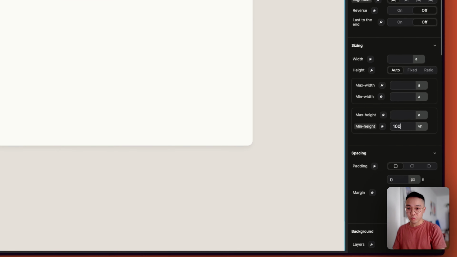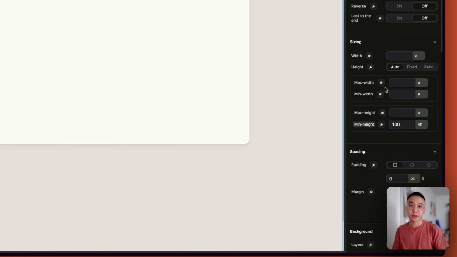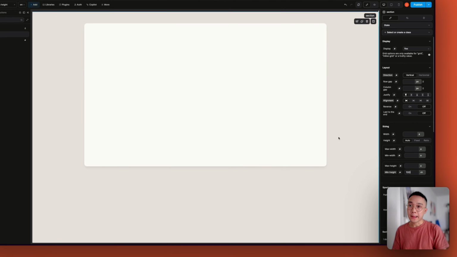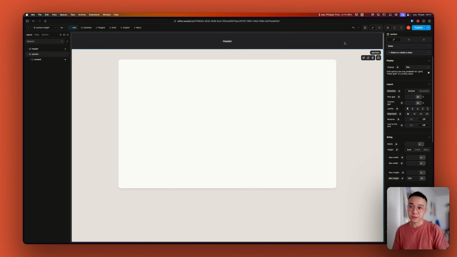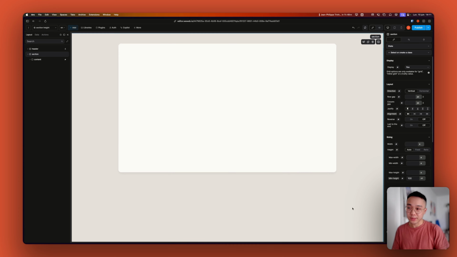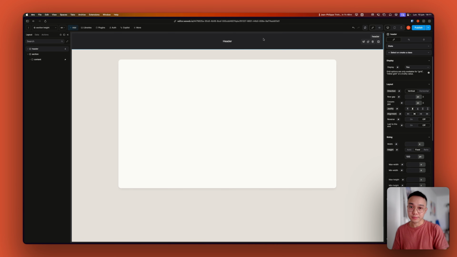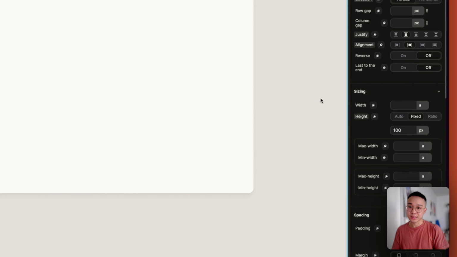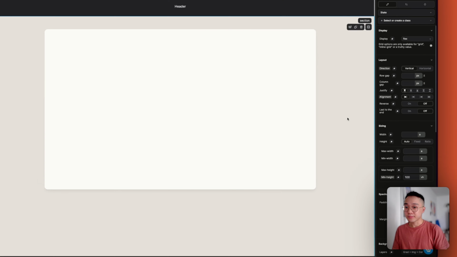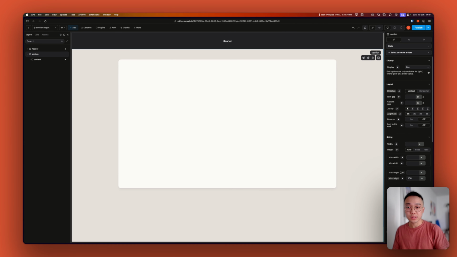So you might want to go ahead and input 100 VH to your section, but if you do that, your section will overflow under the screen because I have a header, and my header here has a height of 100 pixels. And to solve that, what we want to do is actually subtracting the 100 pixels of my header to the 100 VH.